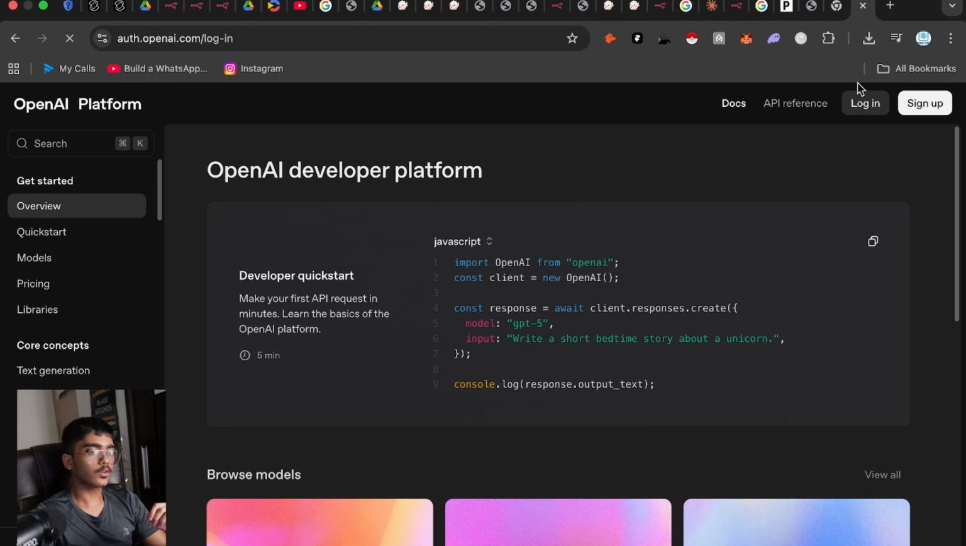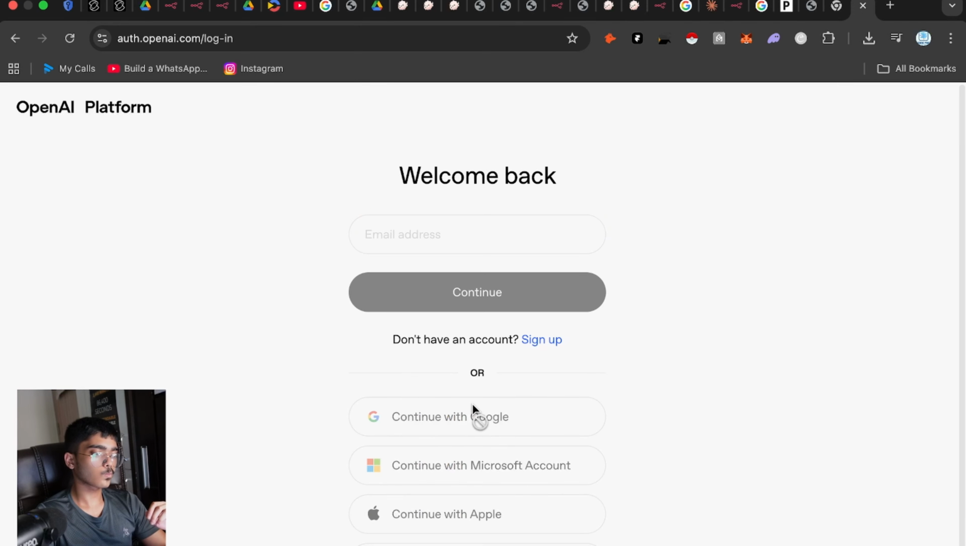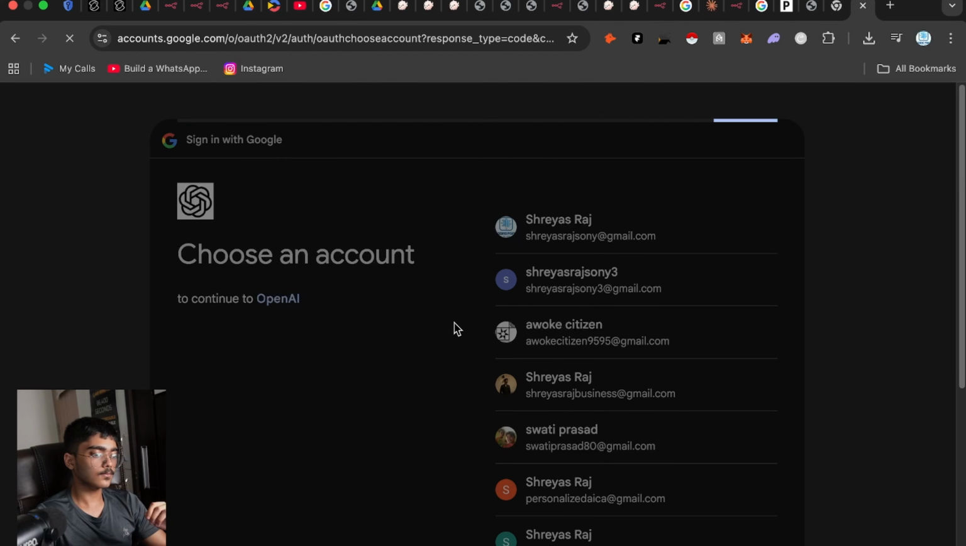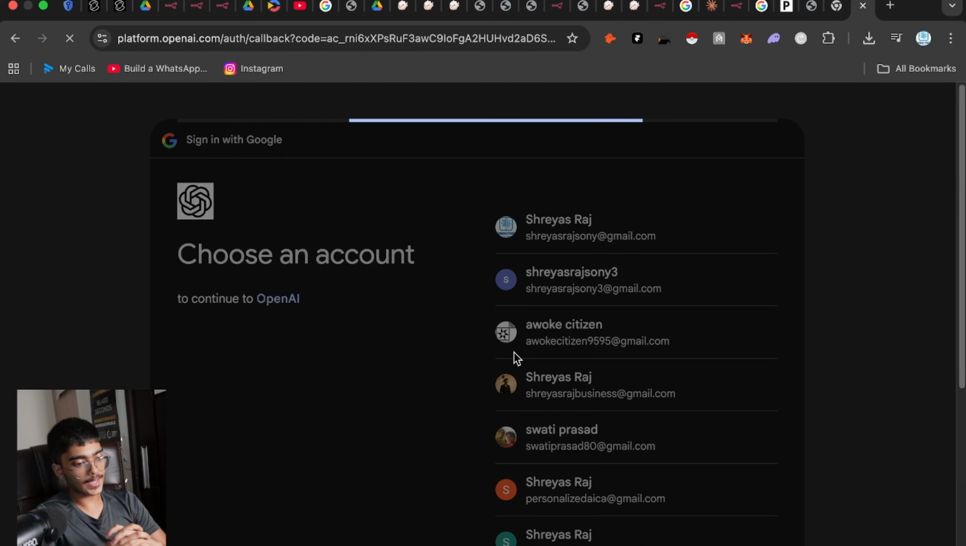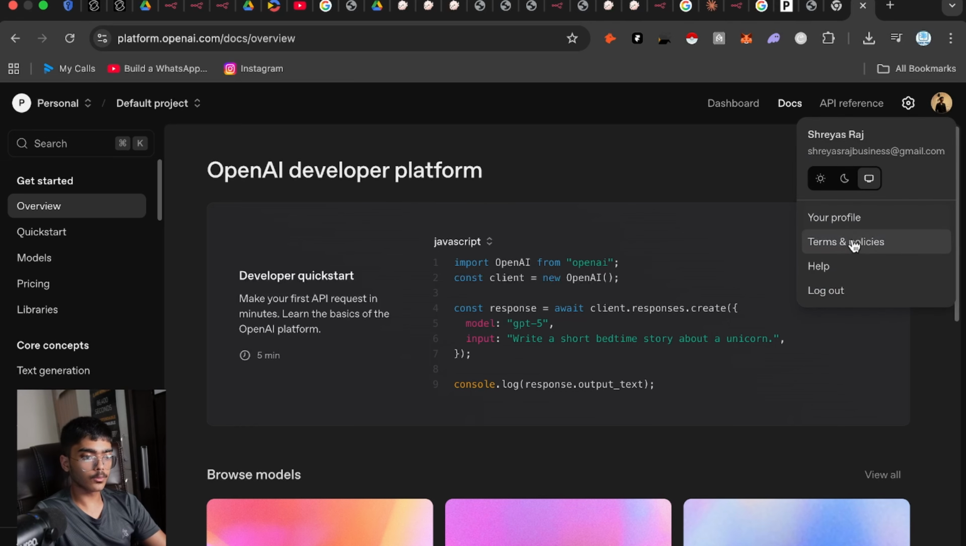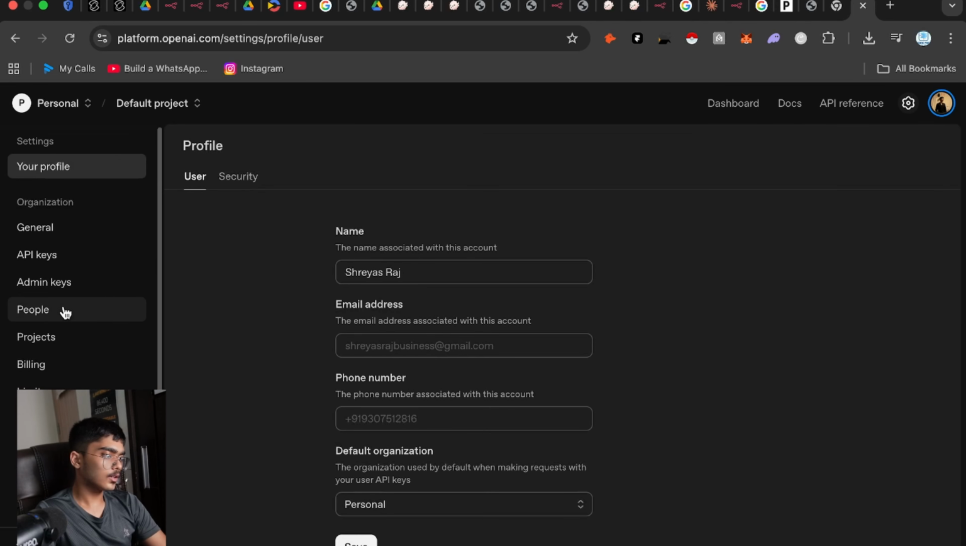I need to log in, so I'll quickly log in as well. Go to platform.openai. Okay, you log in with your preferred account. Then, to access the GPT image 1 model, it's a model which is only there for people who have verified their organization. So what you need to do is go to your profile, click on organization. There should be an organization.